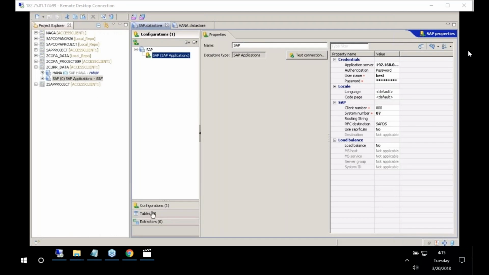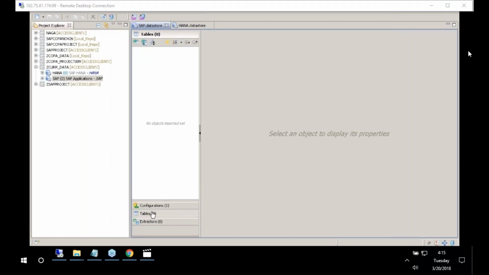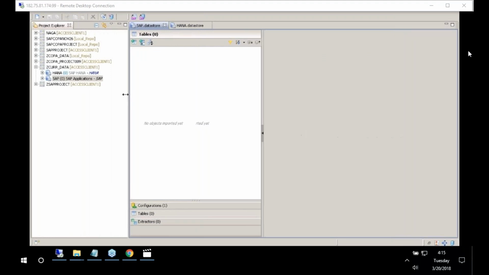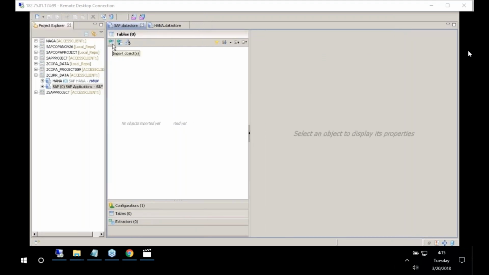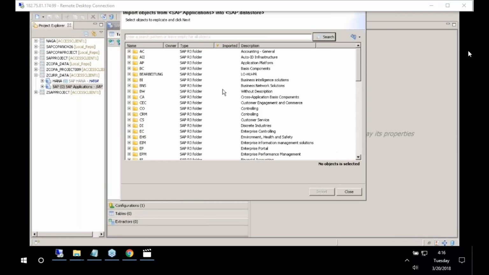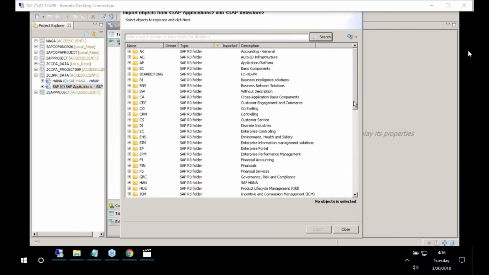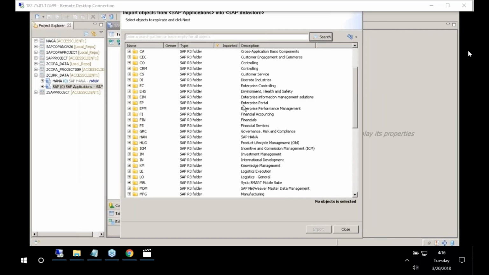Click on tables. Please see, participants. Now suppose if you want to import a bunch of tables, we can click on the first icon, which is known as import objects. Once I click on import objects, please see here. You can see there are so many solutions: environment, enterprise portal, financial accounting, financial services, product lifecycle management, logistics.